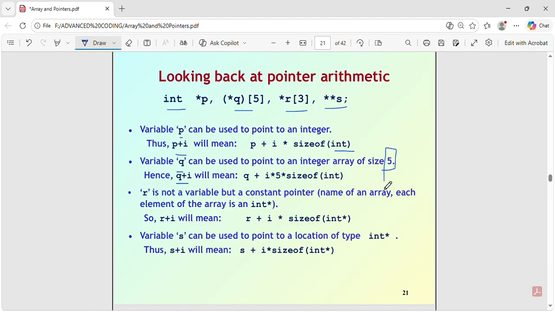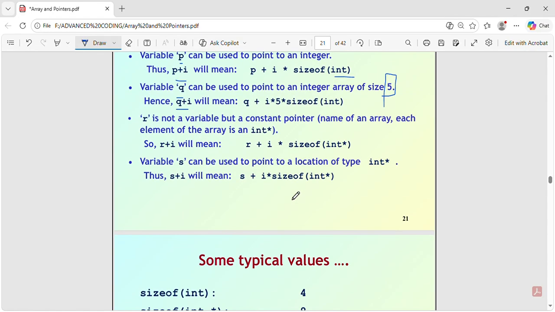If it is a 1D array, we just multiply by the particular size which is given, and if it is a 2D array, we take the number of columns. Next, r is not a variable but a constant pointer, the name of an array. Each element of the array is an int star. So r plus i, what will it denote? r plus i times size of int star.